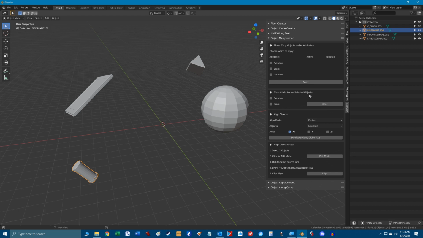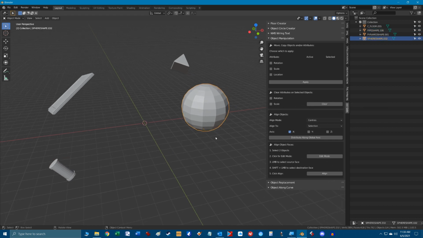The next section here is to clear the scale or rotation of a particular object. Pretty easy to use. Just highlight the particular object that you want to reset the scale for, and you can click Scale and Clear, and it will reset the scale of that object to 1.